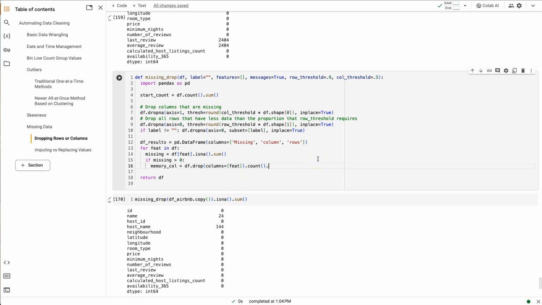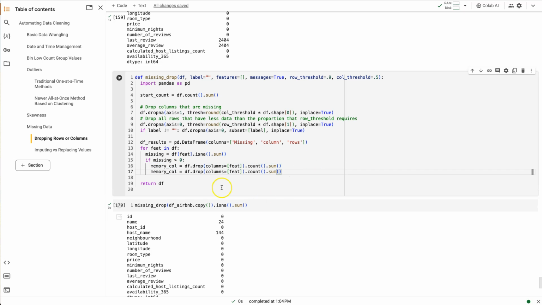Notice I'm not doing this in place equals true, because I don't want to actually drop it yet. I just want to get the number that will be left if we were to drop it, and store it in memory_col. And then let's see what's left after dropping rows. So drop, but this one's going to have to be dropna, and instead of columns, we refer to this as subset for the dropna function. There we go. So values left if we drop the column, values left if we drop the rows.